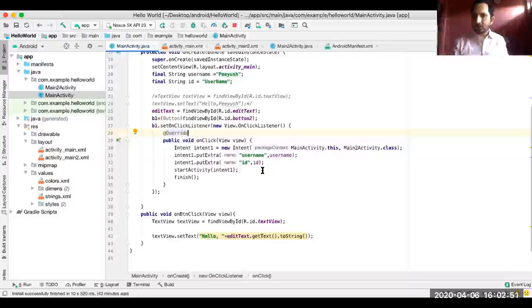The double quotes written is the key, and the variable is username. Now put extra ID, and to send that, use startActivity and pass that intent to it, and finish. This will let this activity be in the background and do the rest of the work in a frequent manner.